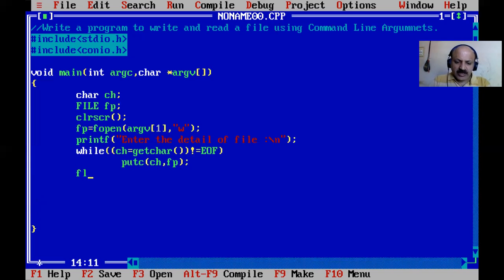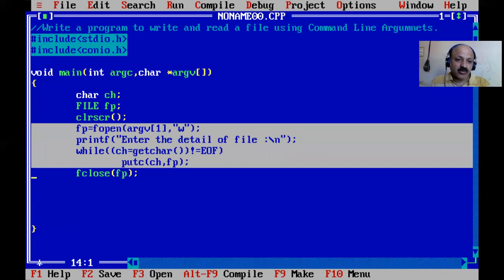So that now I can close. The fclose function is there, and we have to pass the file pointer. So first our goal, but here there is only one new thing, and that is the command line argument. So compilation is the same process, but running is a different process.